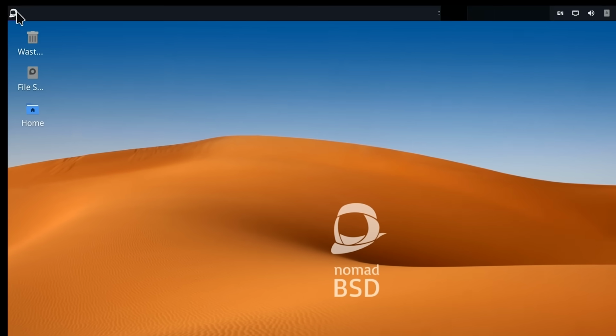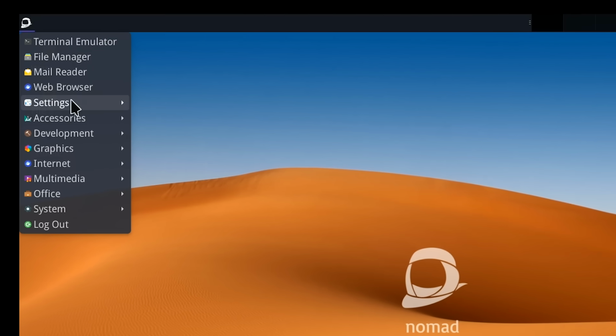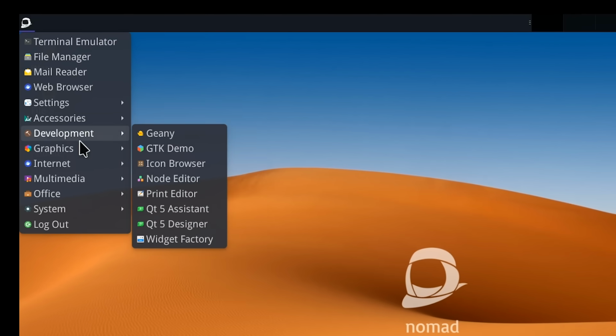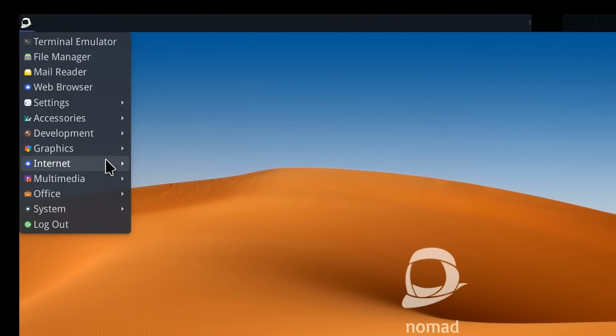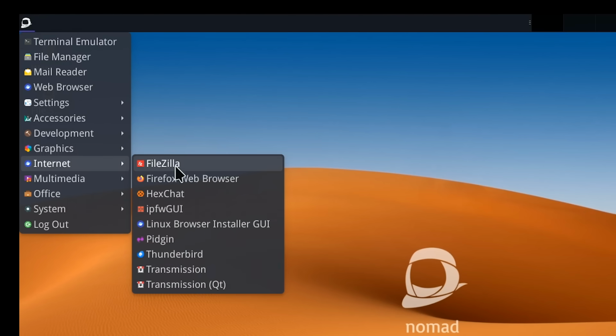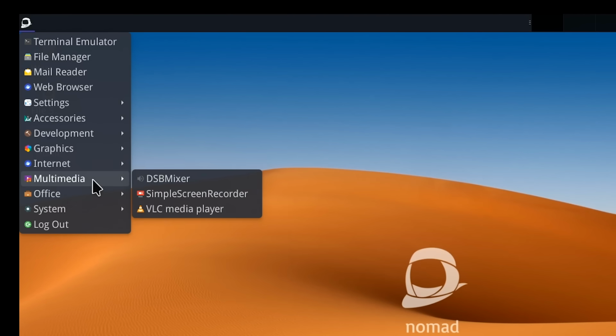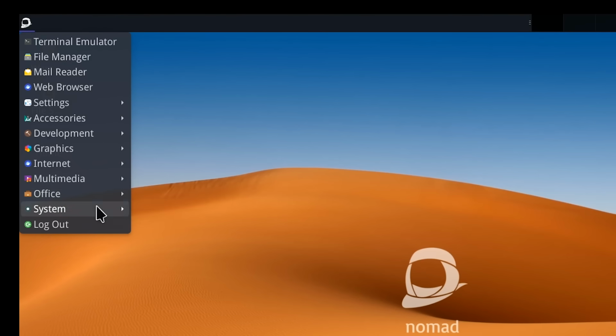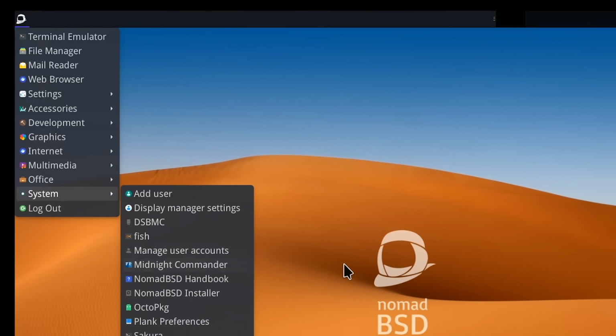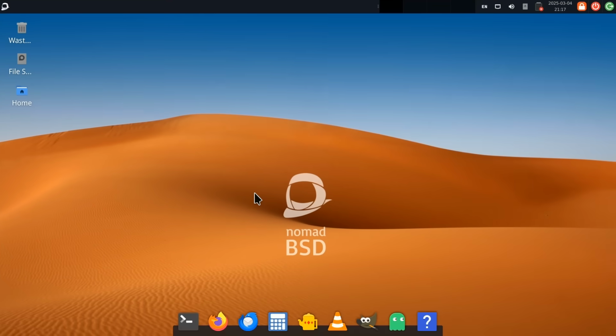Talking of software, there's quite a bit here in the main menu. Lots and lots of settings, as you can see. Quite a few accessories, quite a few programmers development tools. Under graphics, we've got GIMP, as we've just seen. Various things under internet, not just the browser, but also files, other things like that. Usual kind of multimedia player stuff. PDF viewer, no office package. We could, of course, install one, and various system tools. And so there we are, NomadBSD, a FreeBSD desktop operating system that runs from a live, persistent USB drive.